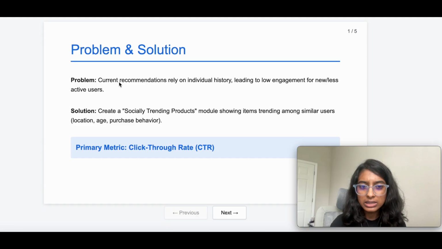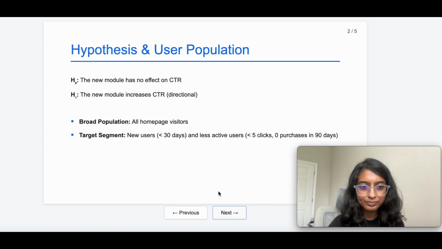The problem is currently the recommendations rely on individual history, leading to low engagement for new users and less active users, and the solution is to create a socially trending products module that shows items trending among similar users, and the primary metric is the click-through rate.